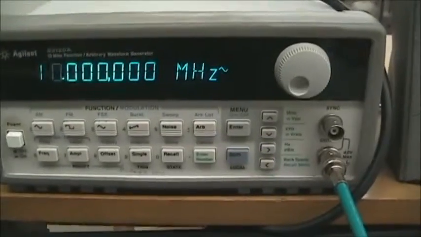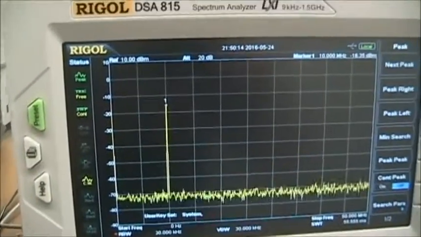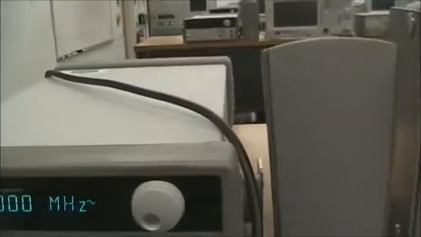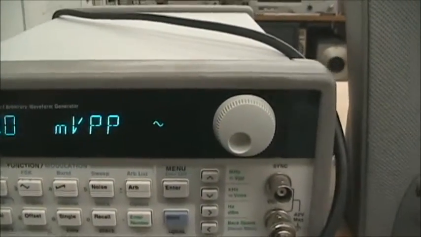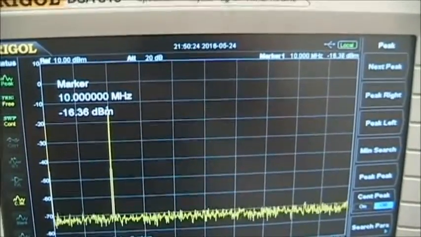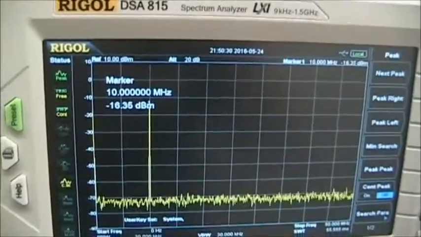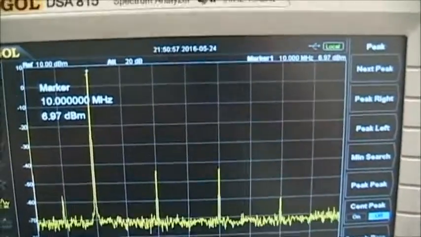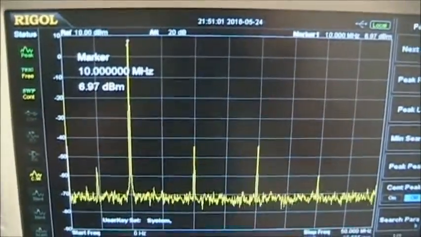Now I have turned on the ARB generator, the Agilent, and connected it to the spectrum analyzer, and I see the display. The voltage on the ARB generator starts out at 100 millivolts, which is quite low. That is safe. That's minus 16 dBm. So we need to adjust this voltage for the plus 7 dBm to compare the two. We've made the adjustment and we see we're at 10 megahertz and 6.97, very close to 7 dBm.